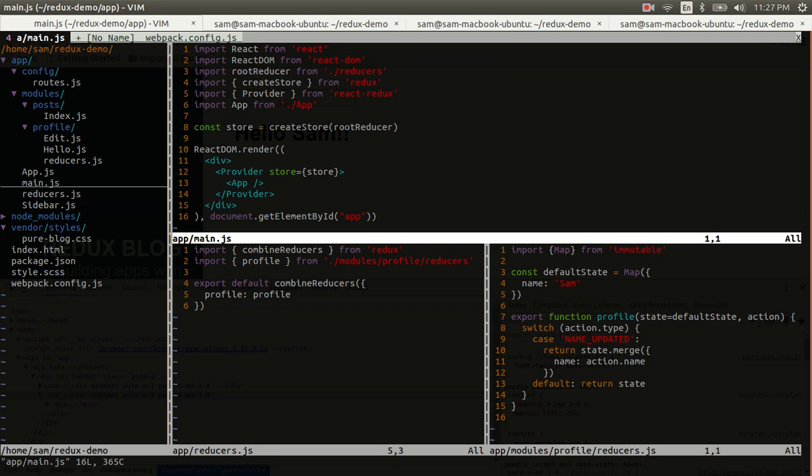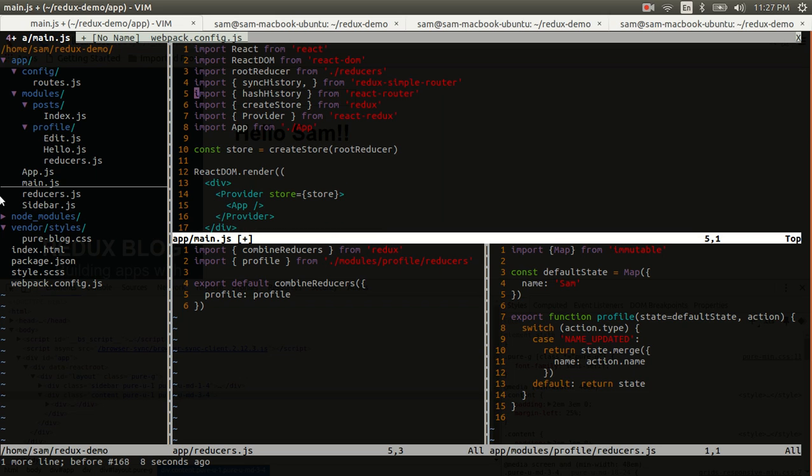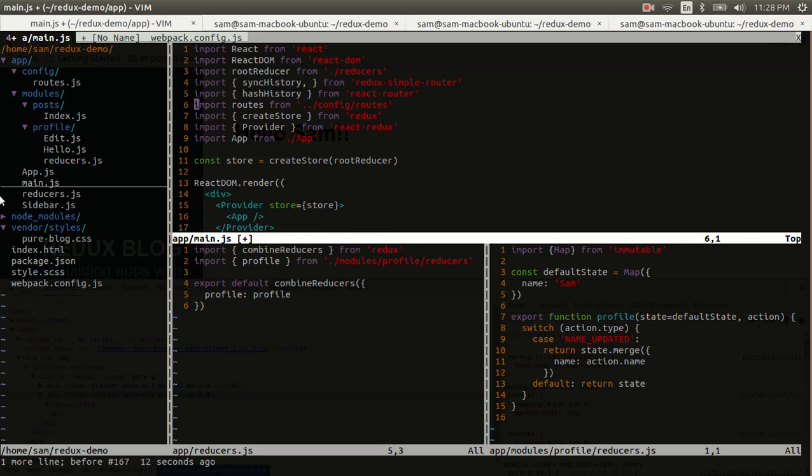First we're going to have to import a couple things. I'm going to need this sync history function from the Redux simple-router. Once again, I'll need the hash history function from React Router, and I'll need to pull in the routes that we just defined. I'm also going to need one more function from our Redux package, and that is the apply middleware function that allows us to wire in all sorts of different middleware packages to Redux. And it looks like I made a small mistake on my path here.